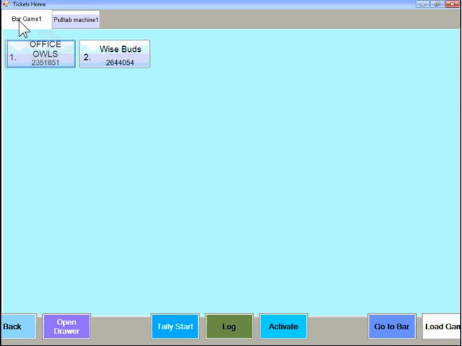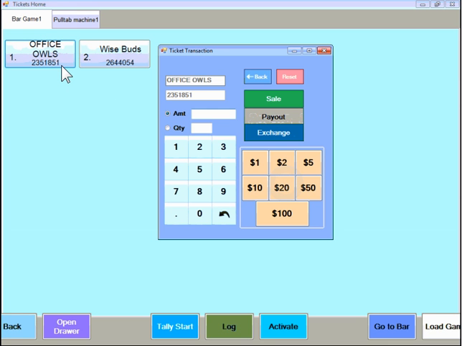We proceed by touching the Office Owl's bar game. The Office Owl ticket transactions screen opens. We will touch $20 from the quick entry area. We will then touch Exchange button, which will log a $20 sale and $20 payout for the Office Owl game.